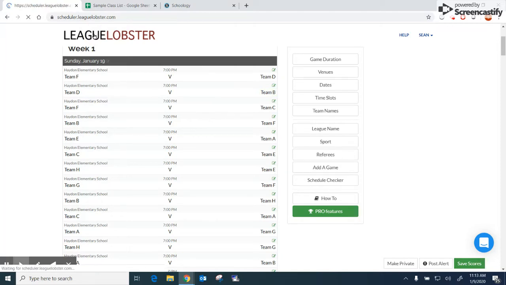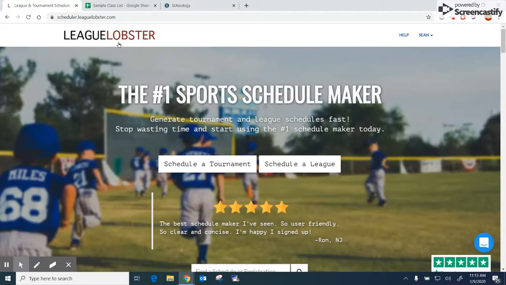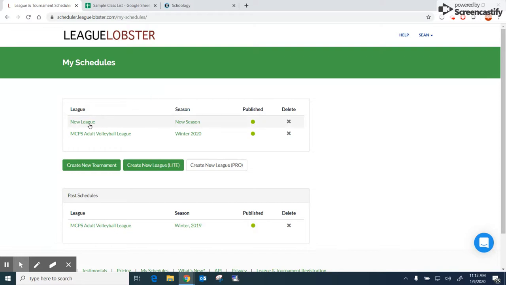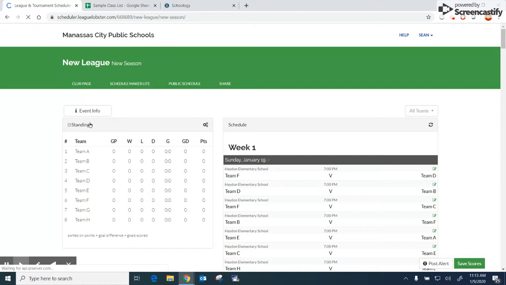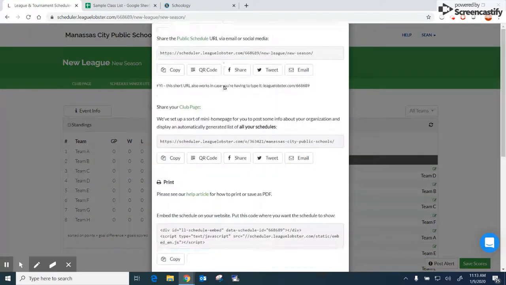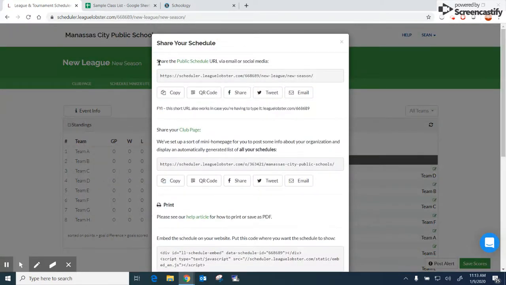And then when I go back to the home page, you'll notice that I have an additional league I can look at. In this case, the league that I'm looking for is going to be called New League. I can change this if I'd like to make it a name that's more enticing for the students. Once I click on it, I'm going to go to Share the public schedule. I'm going to click on Copy.